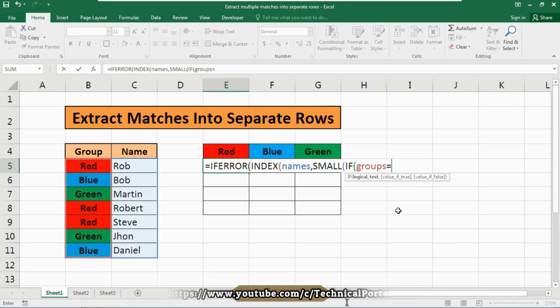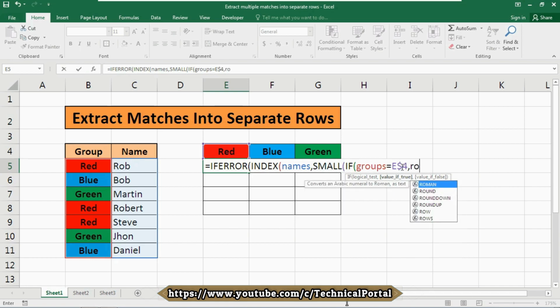Equals to what will it search for? It will search for the group that is here in the E4 cell. Now note that carefully. Here press the F4 key twice to lock only the row number, not the column. Now insert a comma. Now here again we need to use the ROW function, not ROWS, that returns the row number of a reference. So hit the Tab button to autofill it.